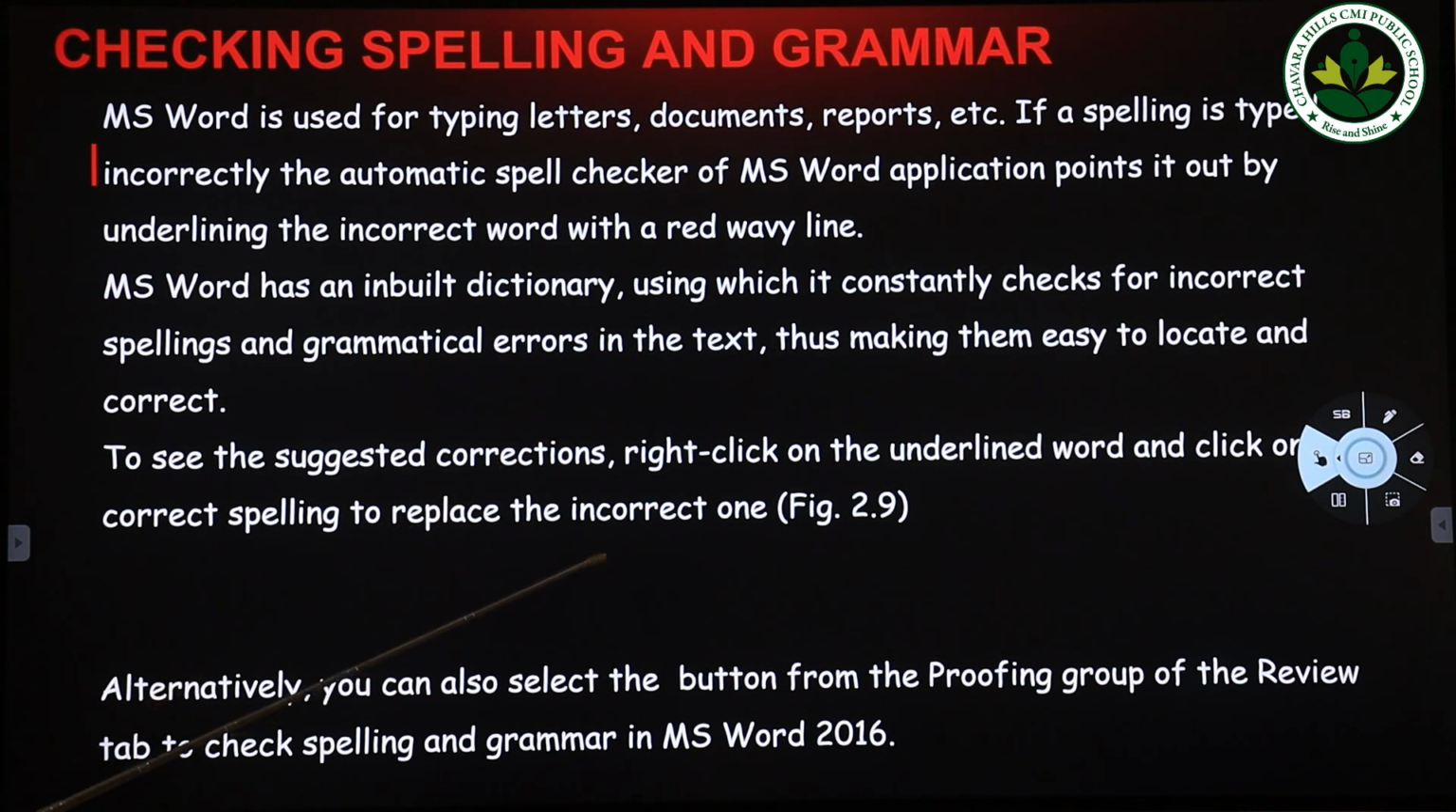So we can see a red wavy line if it is incorrect, and it also has an inbuilt dictionary using which it constantly checks for incorrect spellings and grammatical errors in the text, thus making them easy to locate and correct. So when we type something, it constantly checks for the incorrect spellings and grammatical errors in the text. So it will be easy for us to locate the mistake and then correct that. The mistakes will be identified by using a red wavy line.